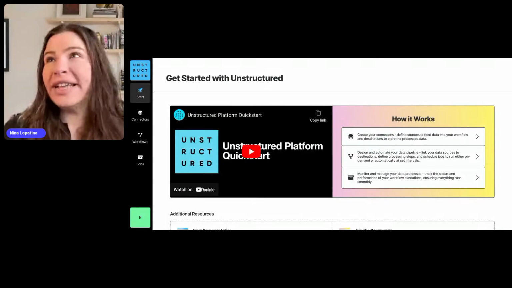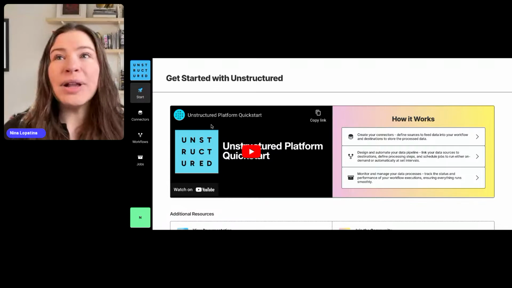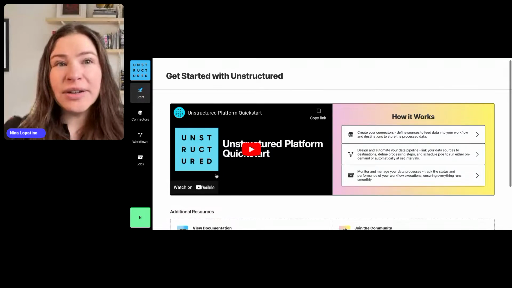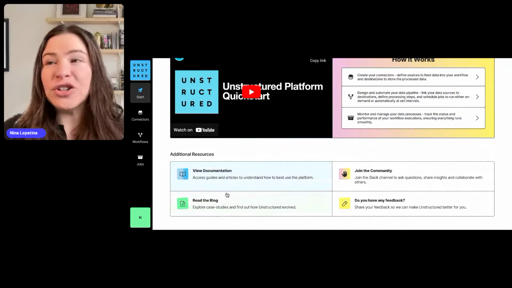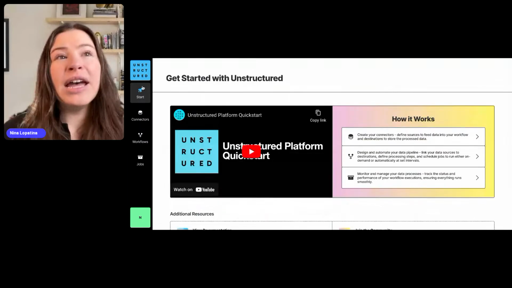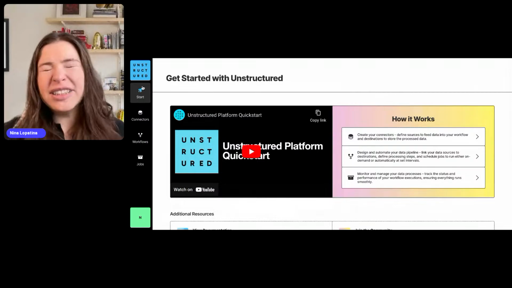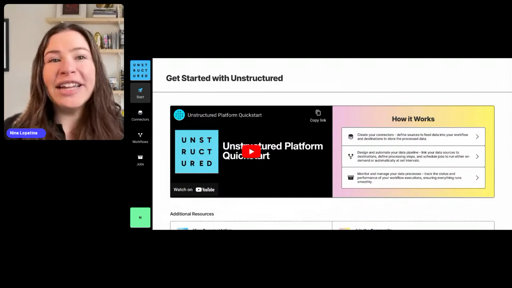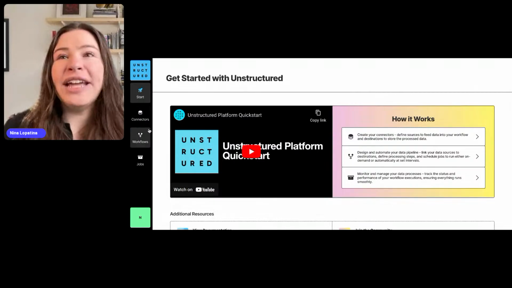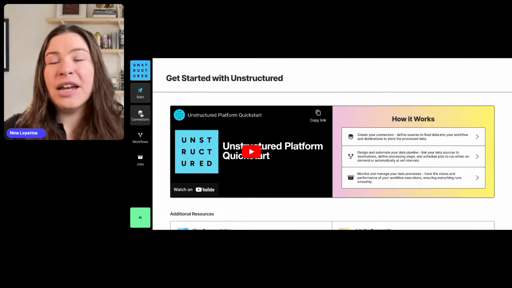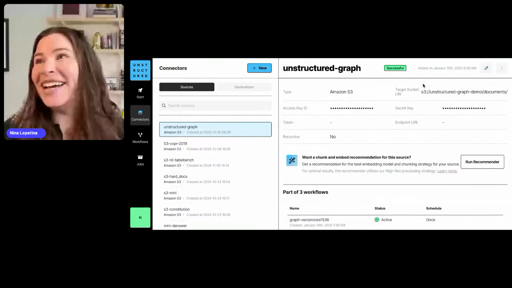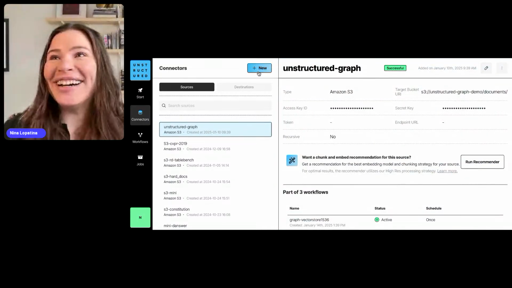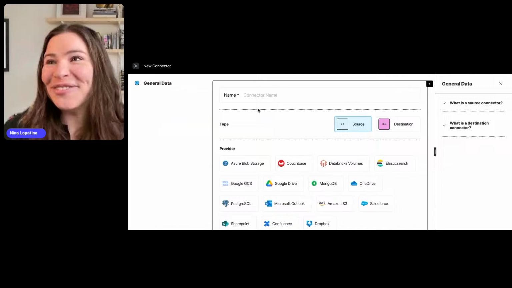So this is just the landing page for our platform. There's a lot of stuff to help you get started, like our platform quick start, links to documentation and blog about the platform. And so what we'll do here in this demo is look at how we create connectors and then create our workflow. So I set up the connectors in advance since I didn't want to spend time looking through for my credentials in front of you guys.